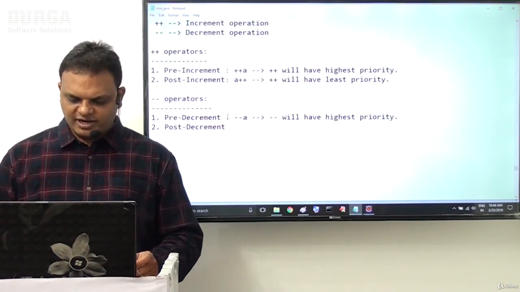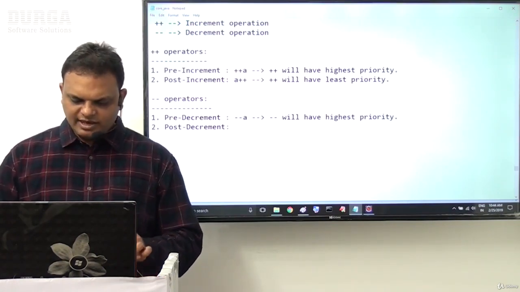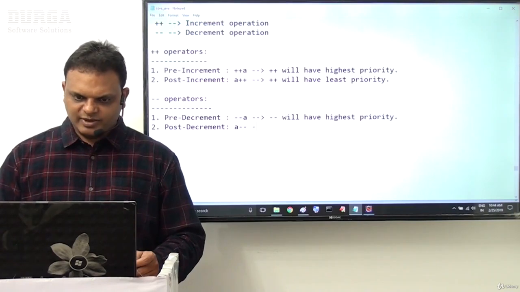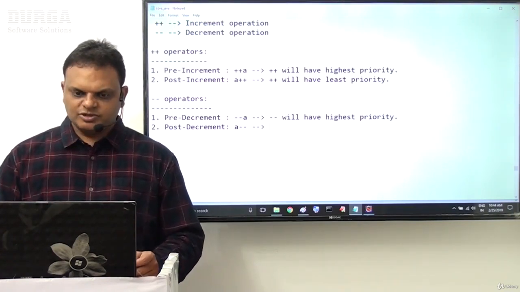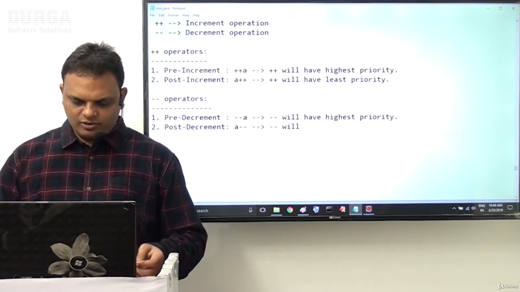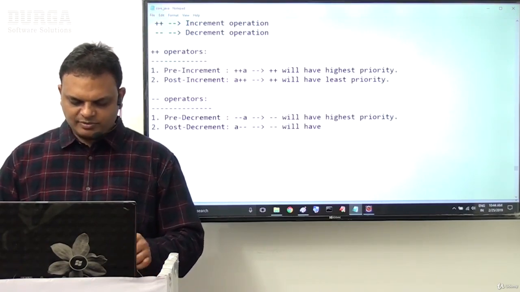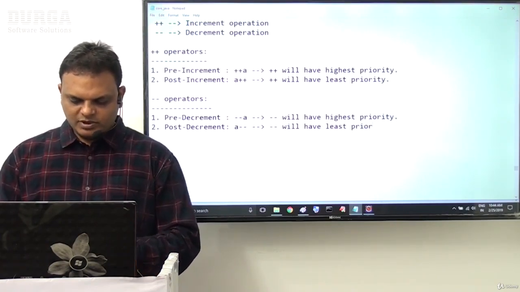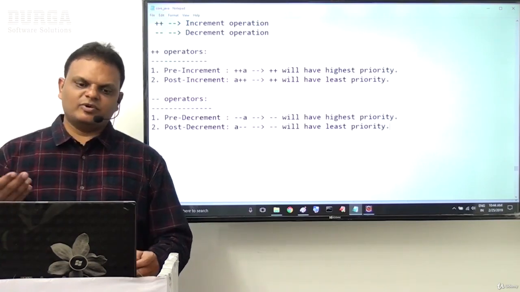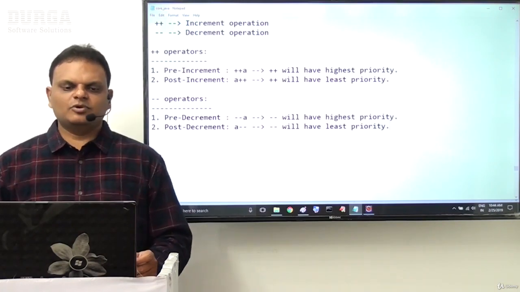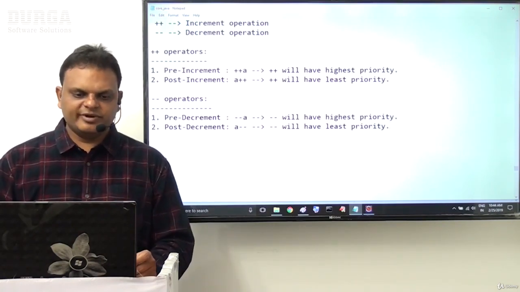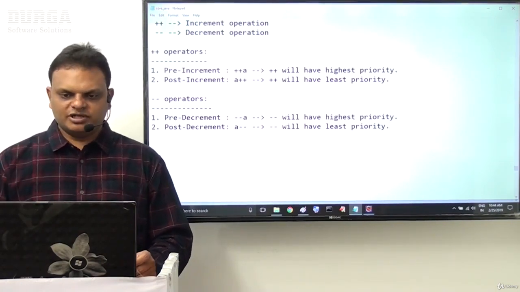Next is a minus, which is post-decrement. In the case of post-decrement, the decrement has the least priority. First the other operation will be performed, and only after that the minus operation is performed. These are pre-increment, post-increment, pre-decrement and post-decrement.